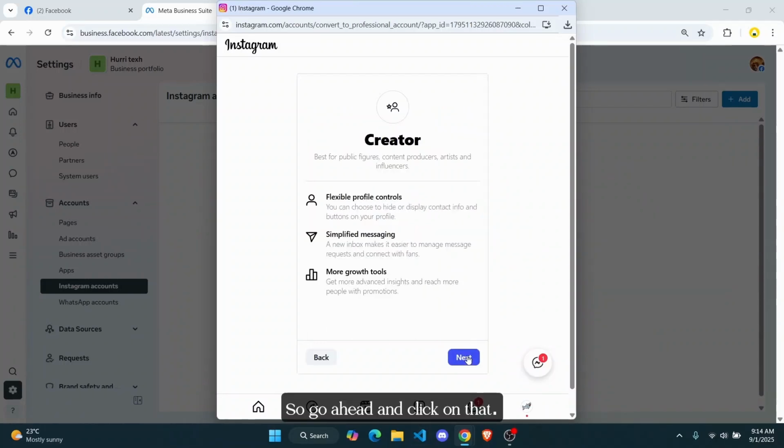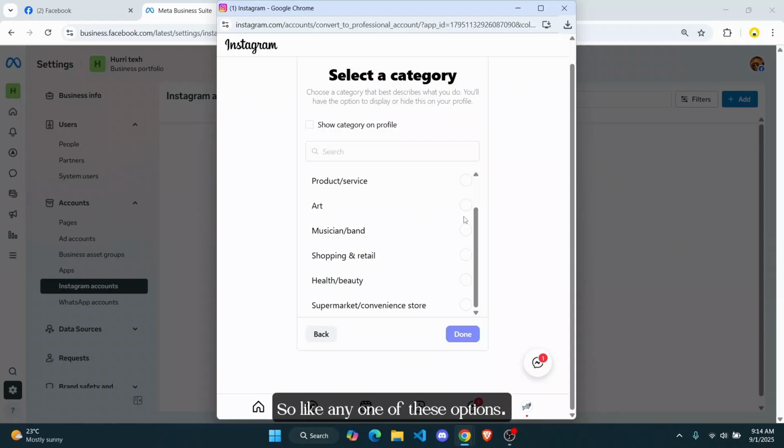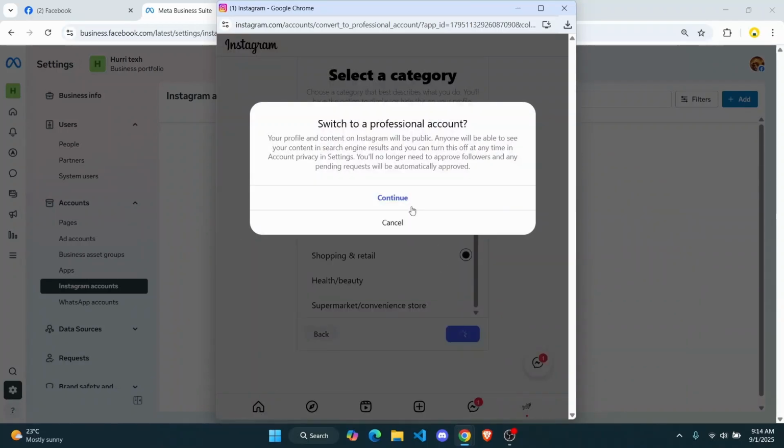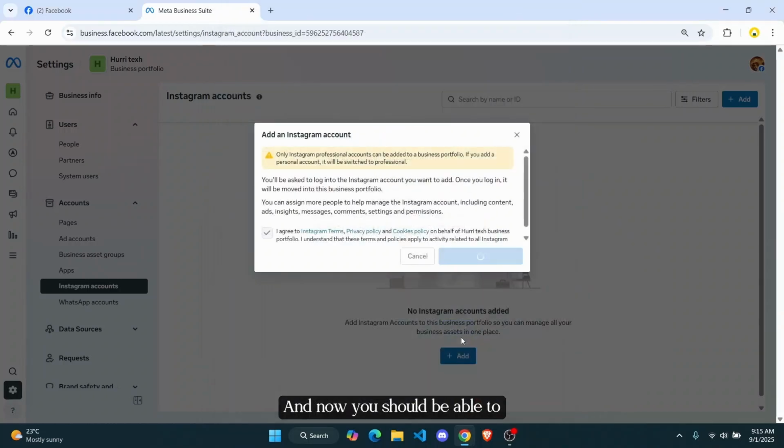So go ahead and click on that, click on next, keep tapping it, select any one of these options. So let me just go ahead and select this for now, tap on done, click on continue, and your account will be easily converted to your professional account. And click on done. And now you should be able to connect it with your Meta Business Suite.